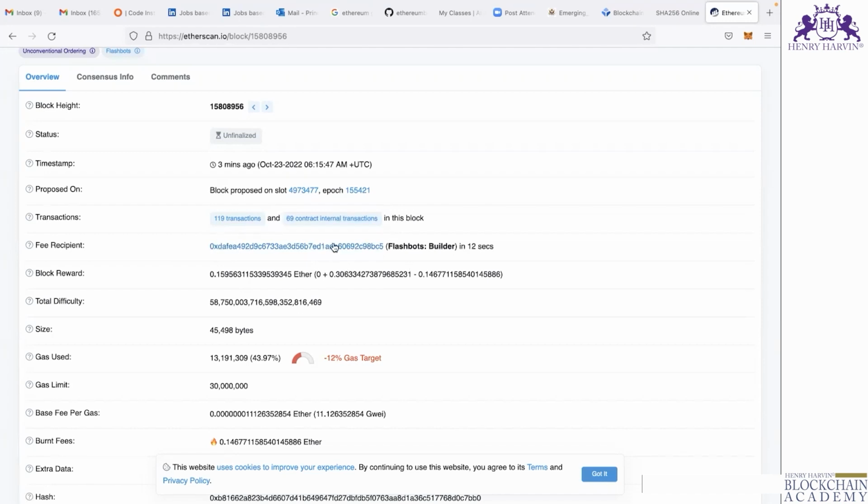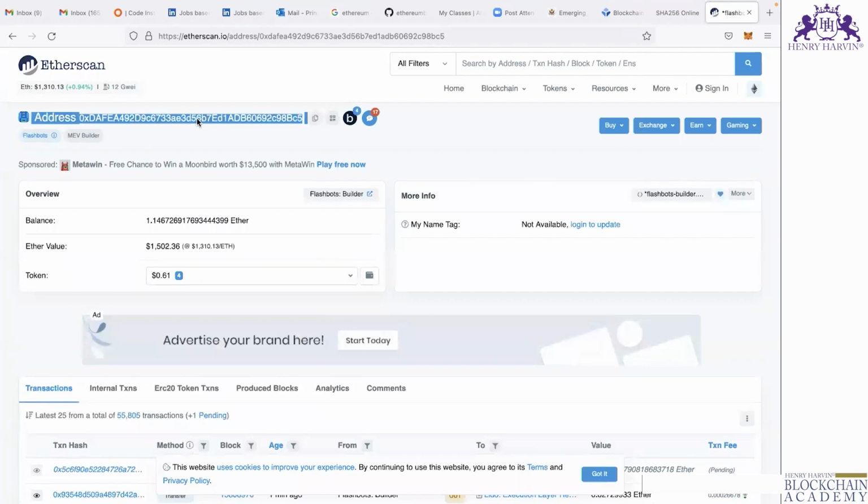We will see the mining process in the coming sessions. So this is the miner node. If you click on this, this is the miner node, which may be some person. See what balance he has. He has only about one ether. His balance is only 1.146.